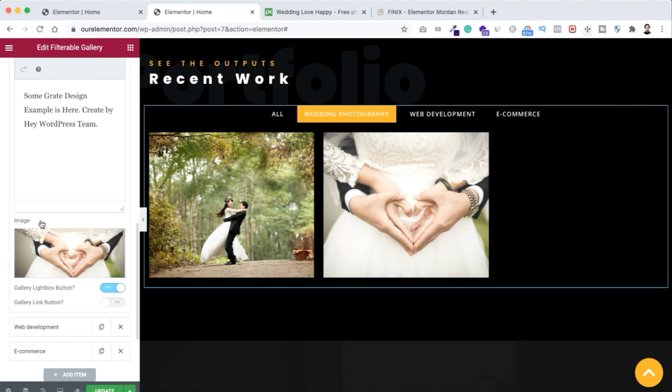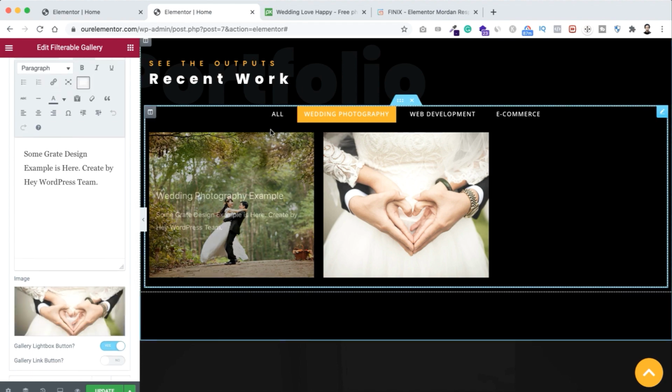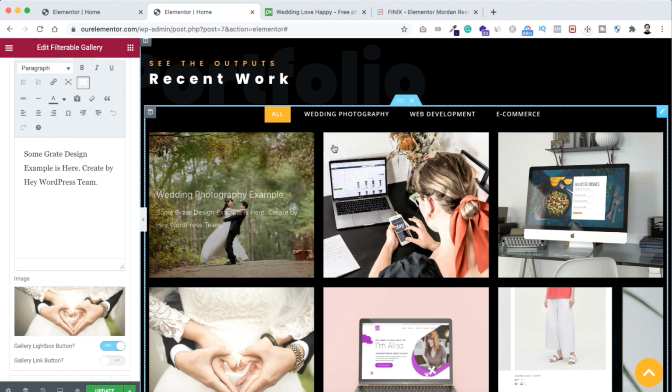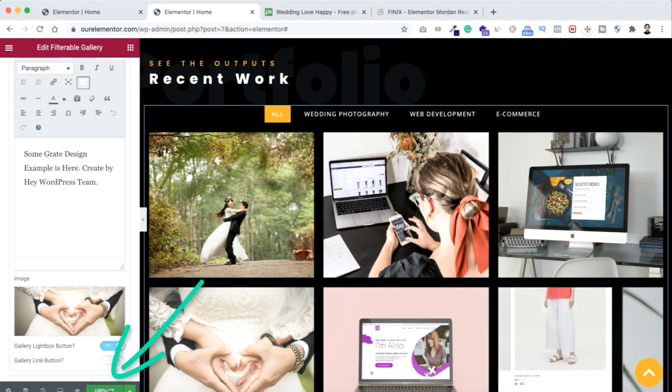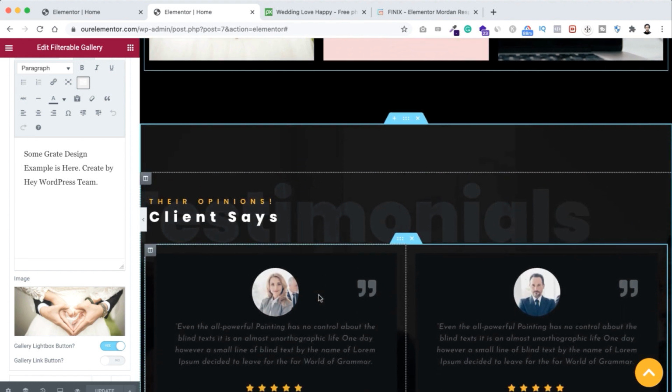You can change the images from here, you can change the paragraph from here. It's very easy. And whenever you have made any change, don't forget to click on update to save your work. Let's now scroll down to the next section. So this is the testimonial section.